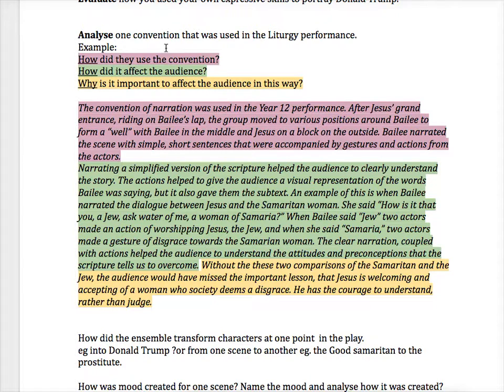Okay, so I've done an analysis here. So I've looked at questions like how did they use the convention? How did it affect the audience? Why is it so important to affect the audience in this way? And I've focused, if you look at the colours here, the green and the yellow are the main focuses of my answer here. You want to keep the description as short as possible.